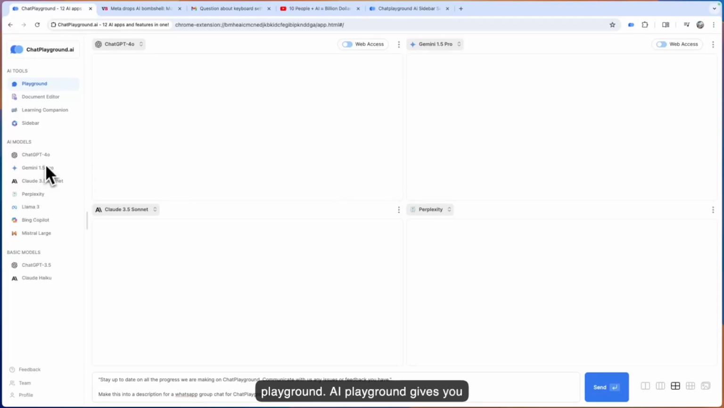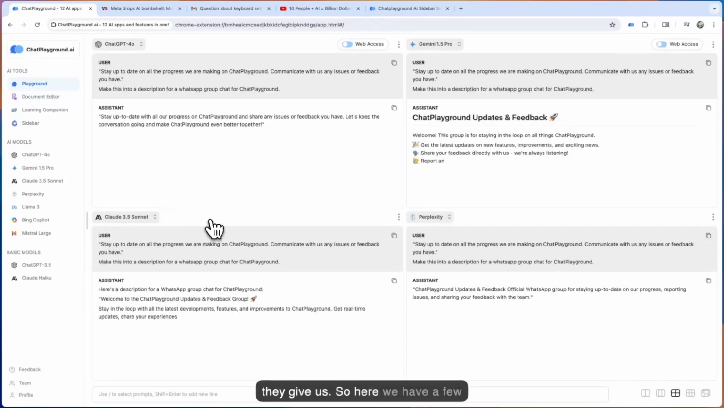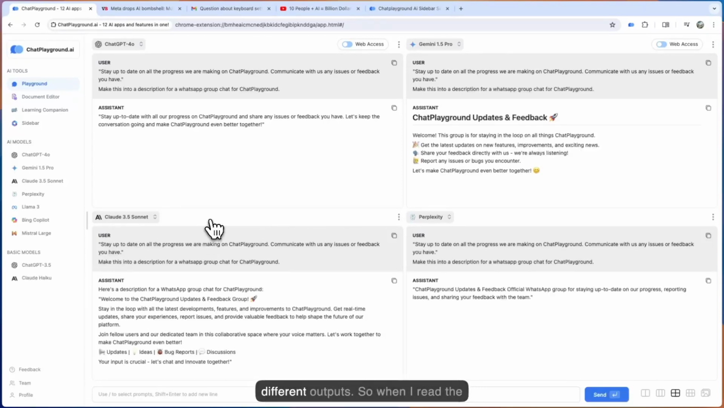AI Playground gives you access to all of the premium AI models. So let's see the output they give us. Here we have a few different outputs. When I read the ChatGPT one, it's giving me a simple answer. It works, but it's not the best.